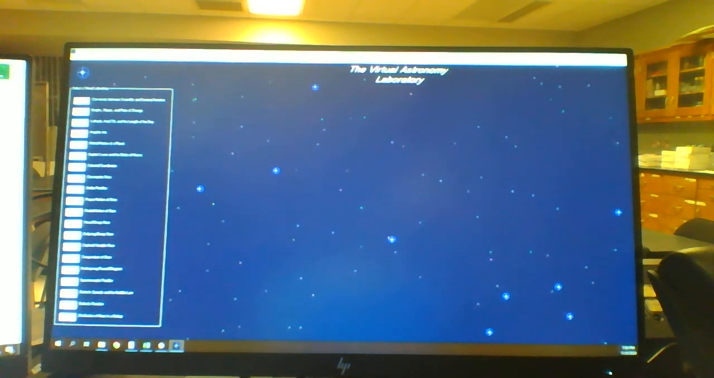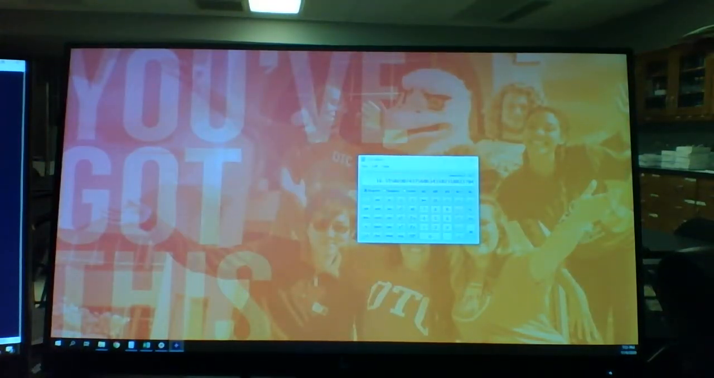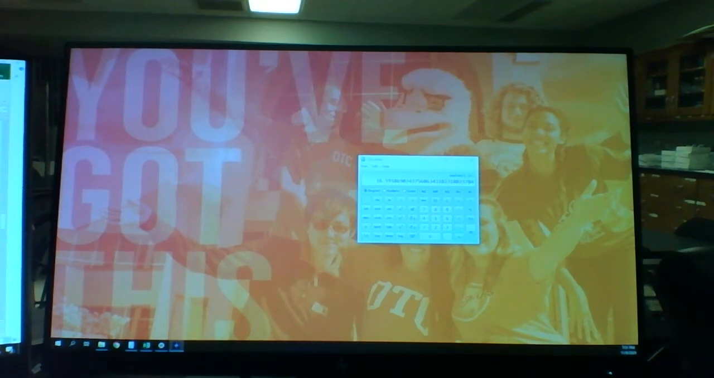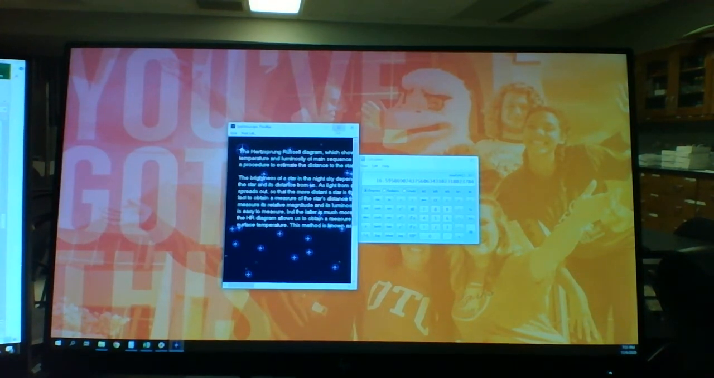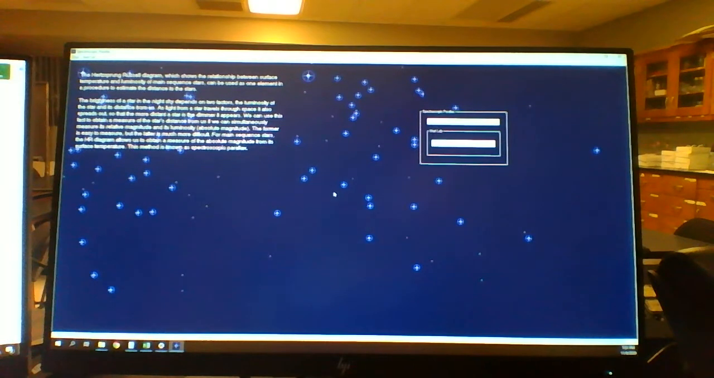If you go on down to where it says procedure in your lab, it will say from the computer in your lab room, open the virtual astronomy laboratory, and then select Unit 17, spectroscopic parallax. So I'm going to do that for you. I'll go over here and click on 17, and pull it back on there. Part 1 says measuring a star's relative magnitude.